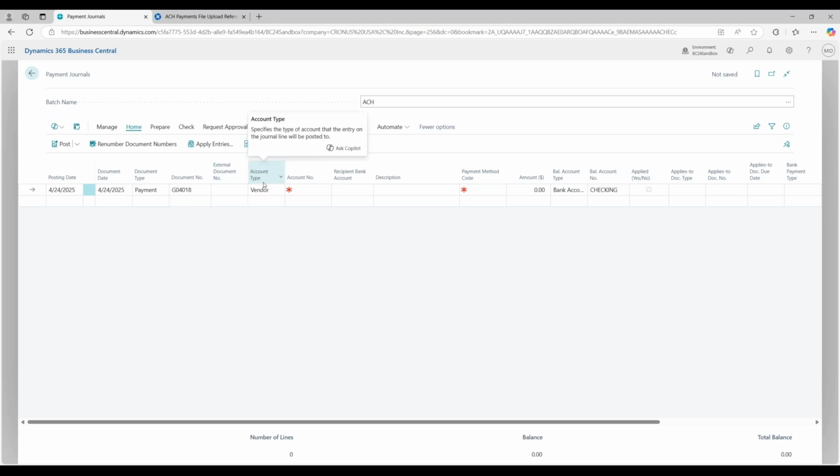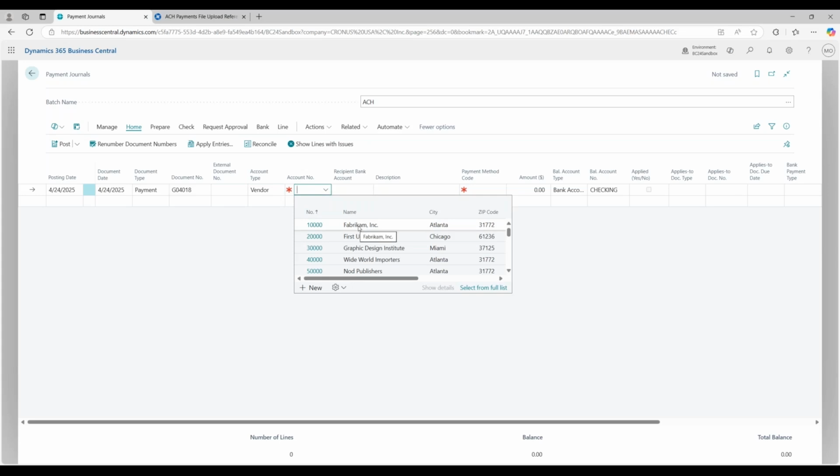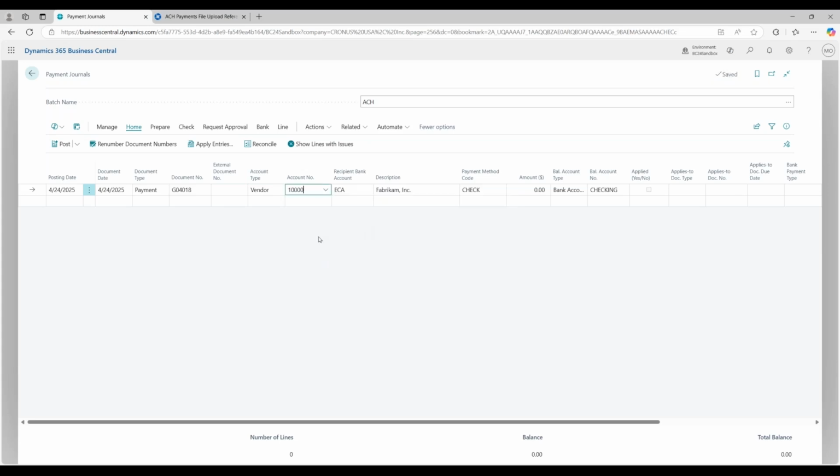When filling out your payment journal, your account type should typically be your vendor, and then we can go ahead and select, let's do Fabricam as our vendor that we are populating this ACH payment for. You can see the recipient bank account auto-populates with that ECA bank that we just configured within the vendor. If there were multiple vendor bank accounts, you could always drop this field down and select the specific bank account for this ACH payment.